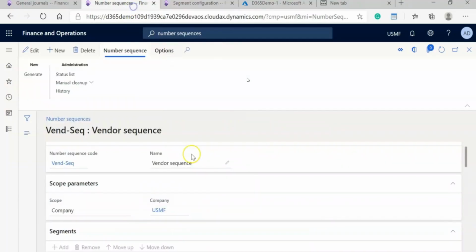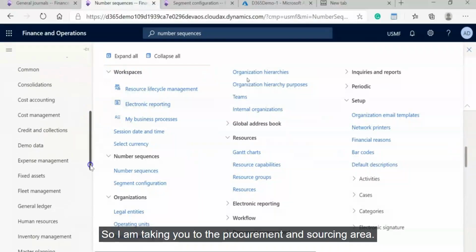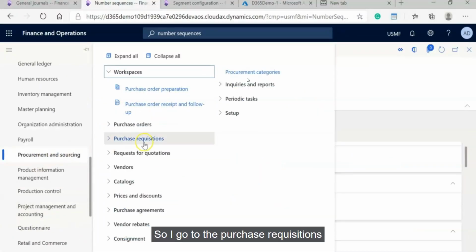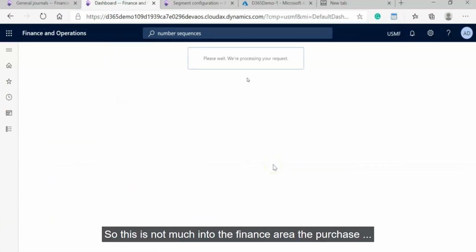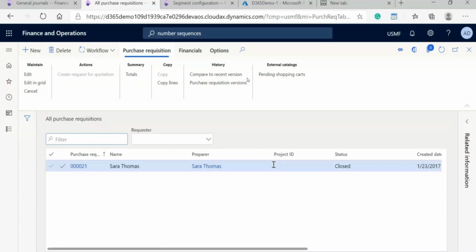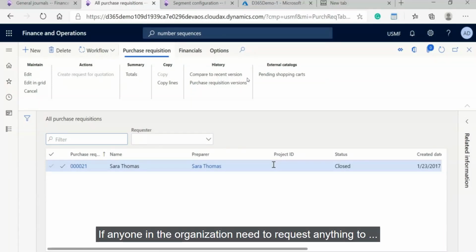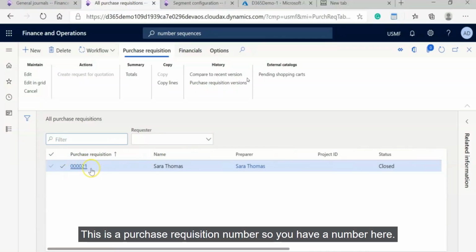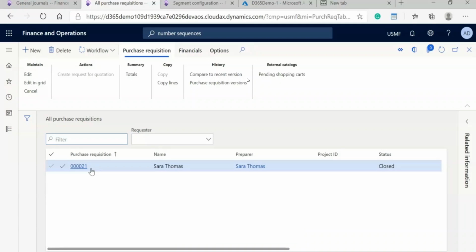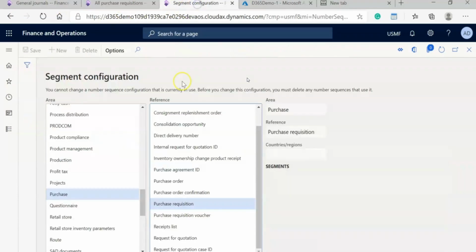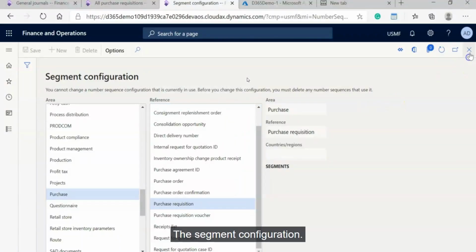Let us take a quick look at it. I am taking you to the procurement and sourcing area, and I go to purchase requisitions. This is not much into the finance area. Purchase requisitions are basically internal requests. If anyone in the organization needs to request anything to be purchased, they will create a purchase requisition. This is a shared form, and here you see the purchase requisition number. This particular number is shared, so the number sequence for purchase requisition should have the scope as shared. So that is about the segment configuration.